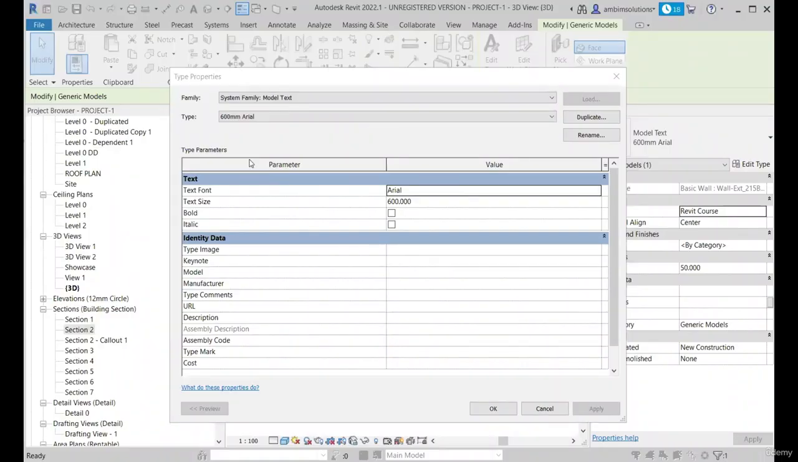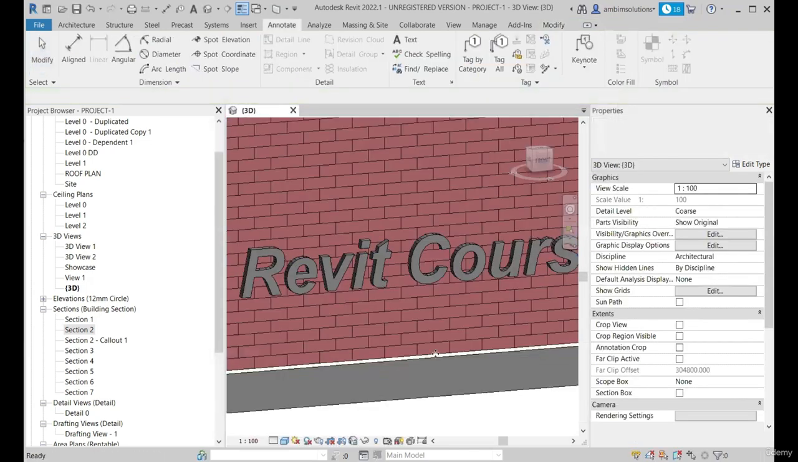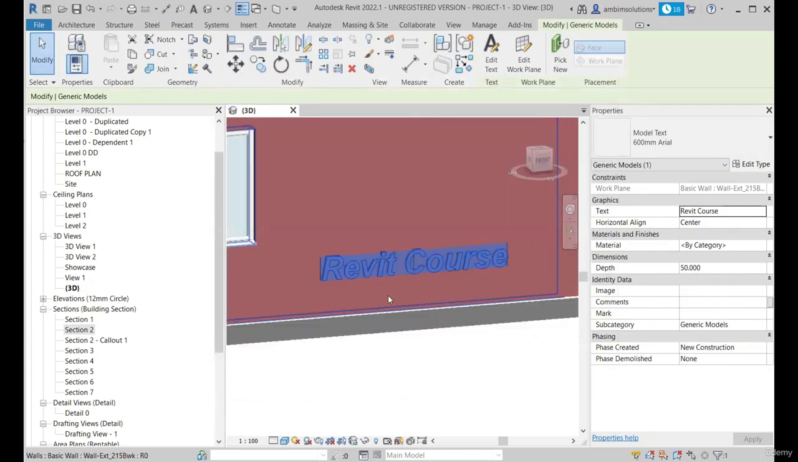So as you go into the edit type, you can see over here the text size is 600 mm and the text font is Arial. So if you want to change the text font, you can change it. You can change the text size as well. So let's put 300 over here. If you want the model text to be bold, italic, you can select that as well. Apply. Okay. So you can see the changes that we have applied are visible in the 3D.